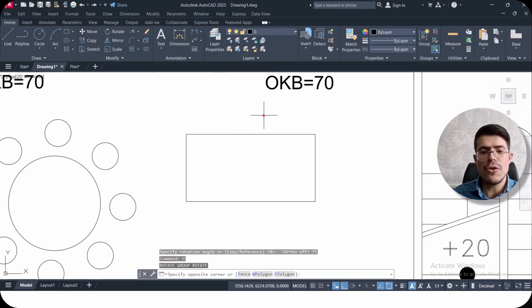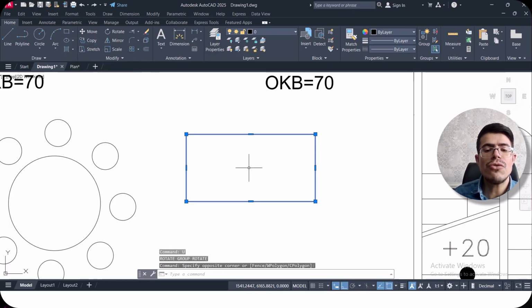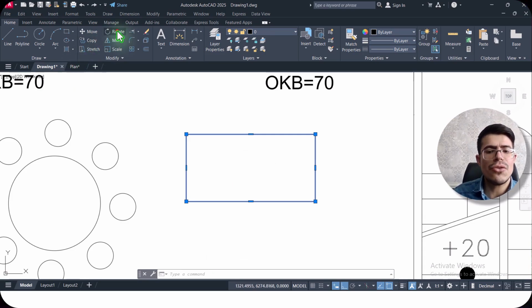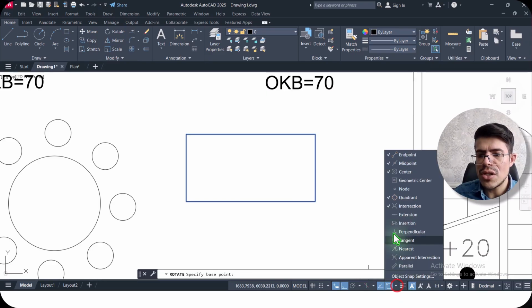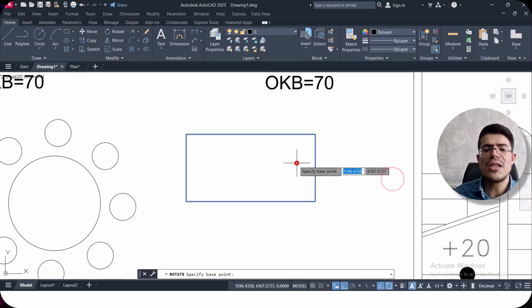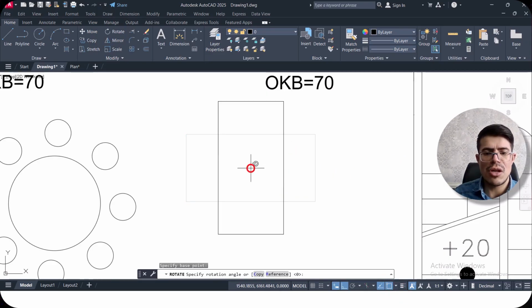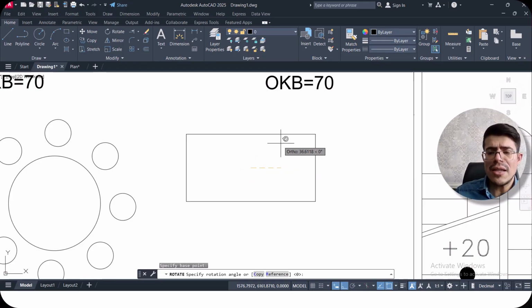But let me undo. This time I want to rotate based on its origin, which means the geometric center. I select rotate. Let me turn on the geometric center from here. I say that now, based on the geometric center, turn 90 degrees. Or let's say 45 degrees, and it rotates it.